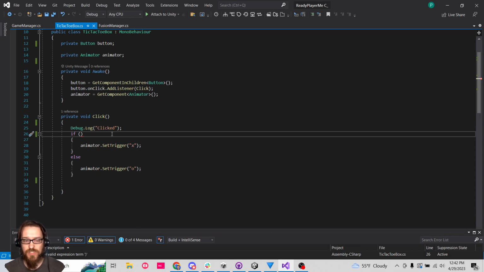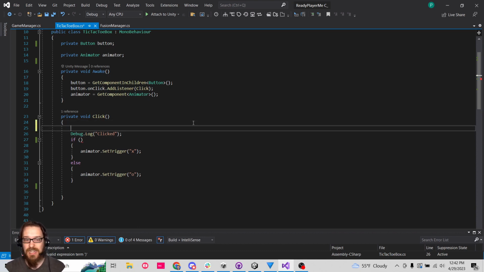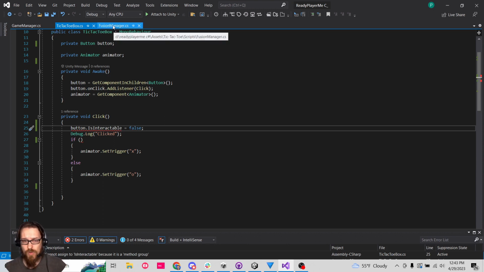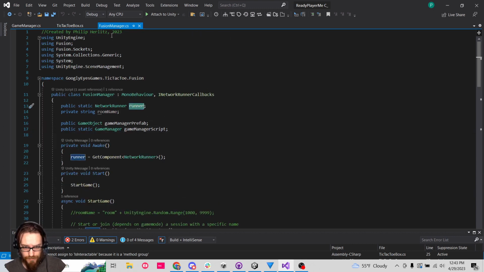And one thing we want to do, and I can't remember if I did this yet, so that's why I deleted it, but after we click on a box, we want to make it not interactable anymore. So we want to go to button.isInteractable and make it false, so it's no longer interactable. But we need to know if we're player X or if we're player O. The easiest way to do that is find out if we're player 0 or player 1. So we need to reference our network runner that's on our Fusion Manager.